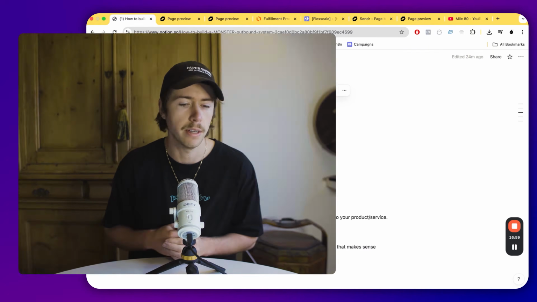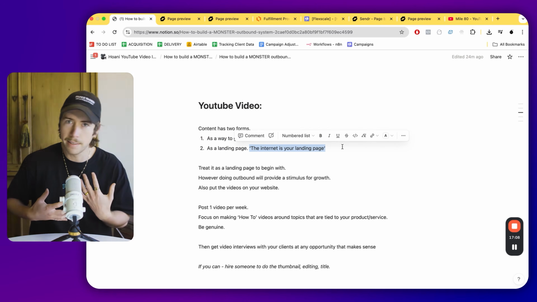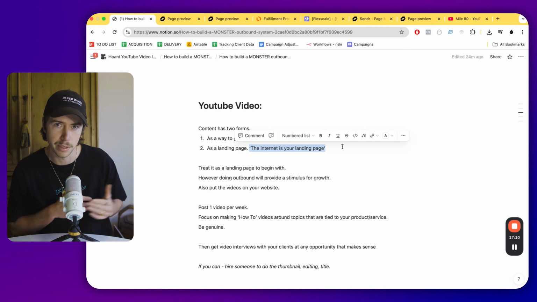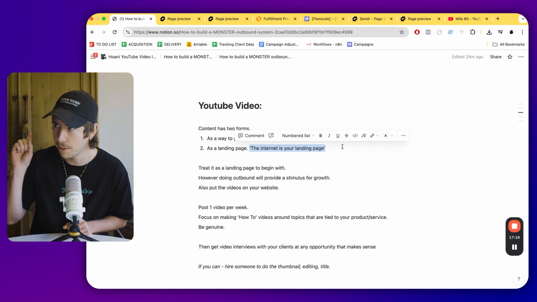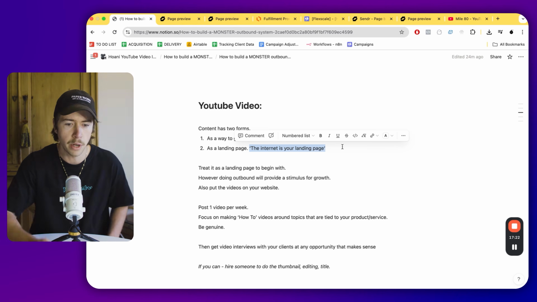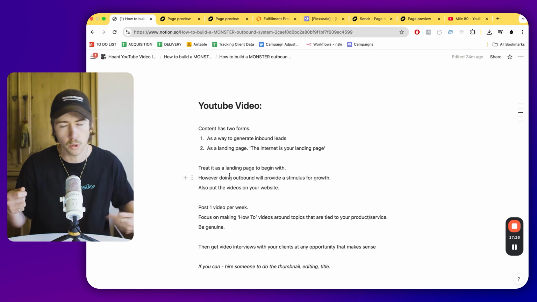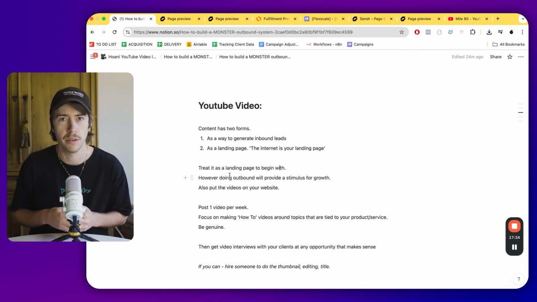And one of those good things that they can find is YouTube videos of you essentially making how-to videos or talking with your clients. Okay, so content has 2 forms: a way to generate inbound leads as a landing page. The internet is your landing page. Everyone thinks that they collate the landing page experience and the funnel in which the prospect goes through. When you're doing outbound, the prospect's just going to copy your name and company name into Google, enter, look through the links for 40 seconds. That's the landing page, okay? Treat it as a landing page to begin with. If you do outbound, you're going to drive more traffic here. It's going to stimulate this growth, and it will grow organically, but you need to be able to grit your teeth for 9 months, which most people can't do.